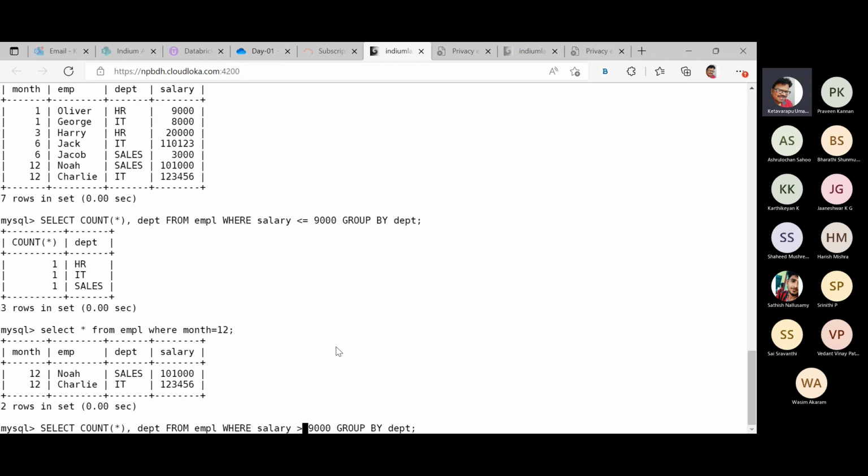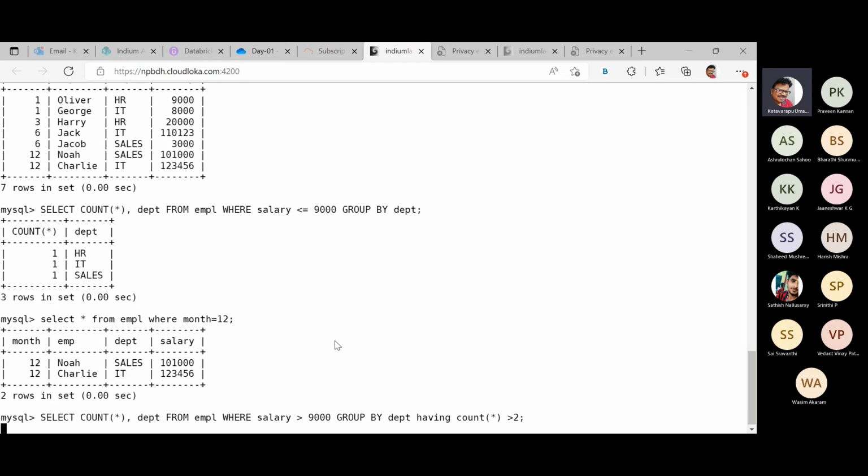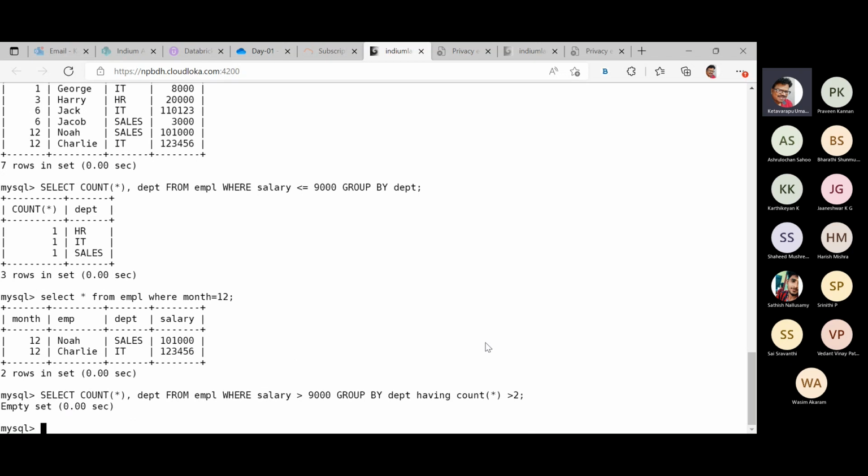greater than 9,000, group by department, having count star greater than 2. At least two members should be there in that. Now you see, no one is there. Okay, it is an empty set. That means the members who are having greater than 9,000, and at least two members from that particular department.